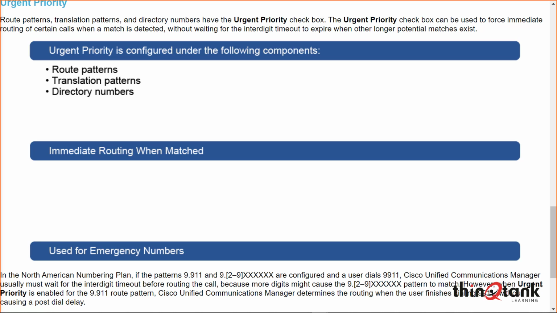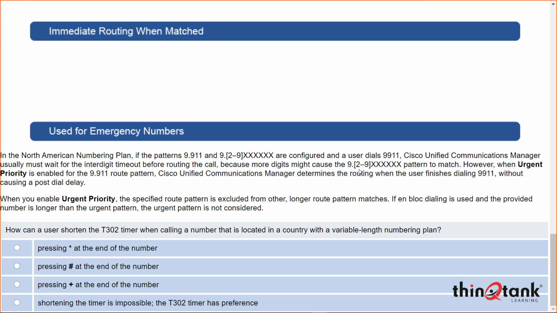How can a user shorten the T302 timer? Oops. Sorry about that. How can a user shorten the T302 timer when calling a number that is located in a country with a variable length numbering plan? We press the pound sign. It has to be defined as part of the pattern, though. It's not inferred. So you have to have a pattern defined with the pound sign in the pattern to be able to use the terminating key.